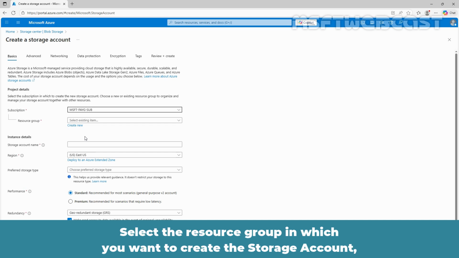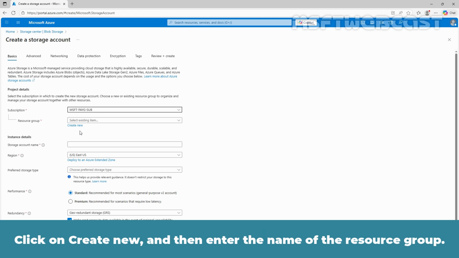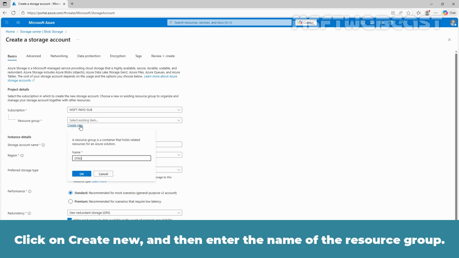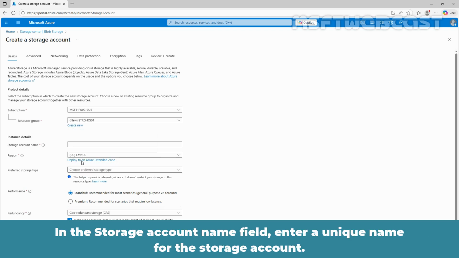Select the resource group in which you want to create the storage account, or click the Create New link to create a new resource group in which to add the storage account. Click on Create New and then enter the name of the resource group. Click on OK.